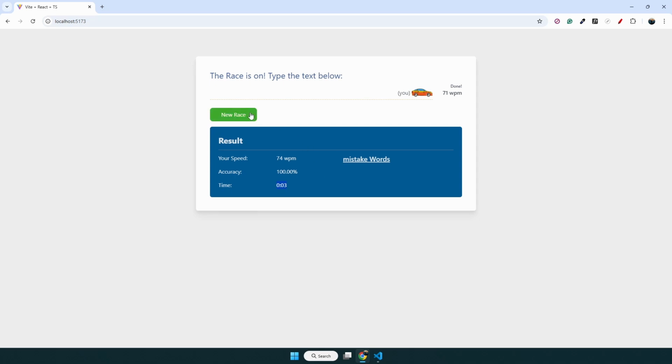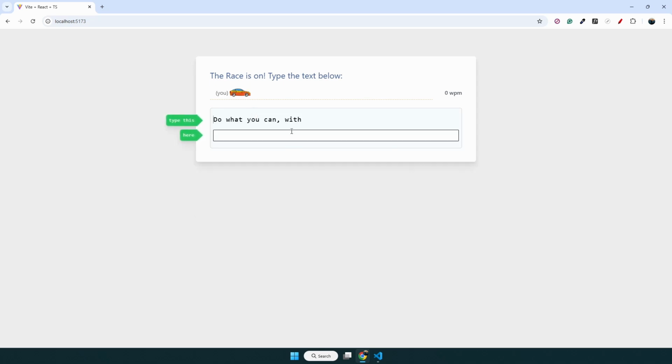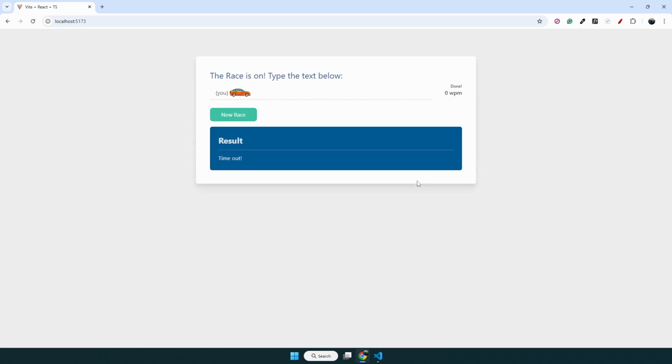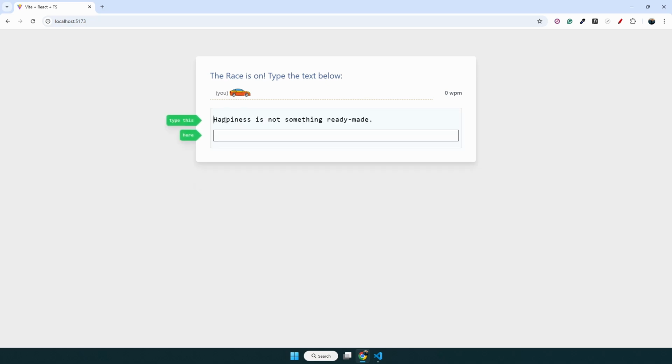Now the other thing that I want to do is to check if this timer is working or not. Okay, so when the timer runs out, we get this timeout message. So this is also working, right? Now I will get the full text. Okay, and we will test this again.